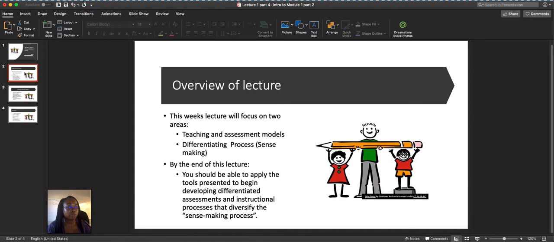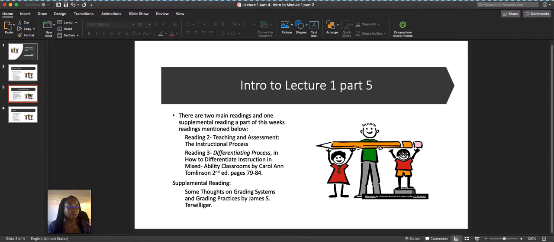By the end of this lecture, you should be able to apply the tools presented to begin developing differentiated assessments and instructional processes that diversify the sense making process. In other words, they should go hand in hand. What you assess should be integrated in your teaching approaches, and it should all be a differentiated process.